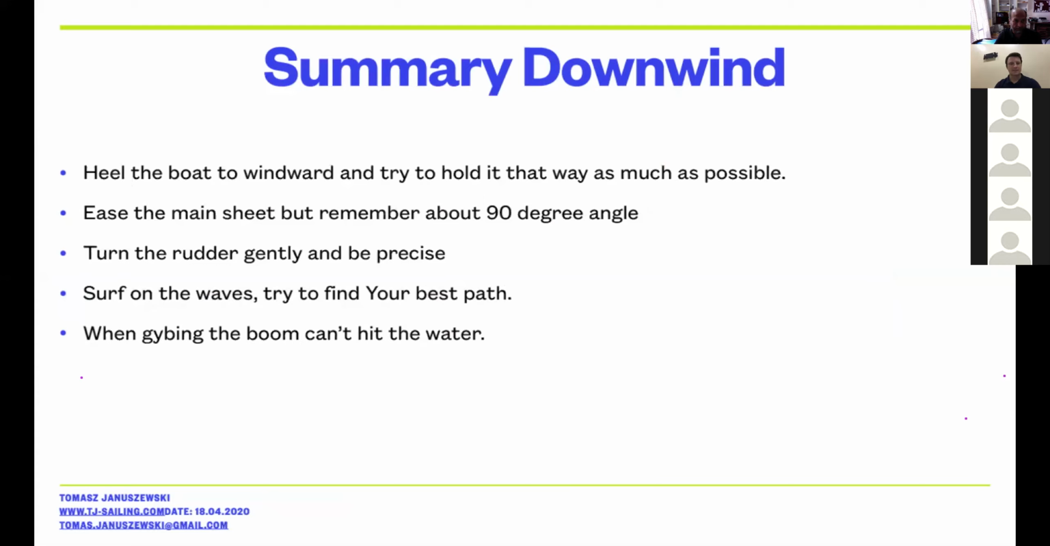Summary: downwind, heel the boat to windward and try to hold it. That's important, not to swing it, not to do that movement. Ease the main sheet, but remember about 90 degrees, right? Make a mark on your main sheet. Turn the rudder gently and precisely. Don't do this. The curve should be more precise, more gentle. Surf on the waves, try to find your best path.